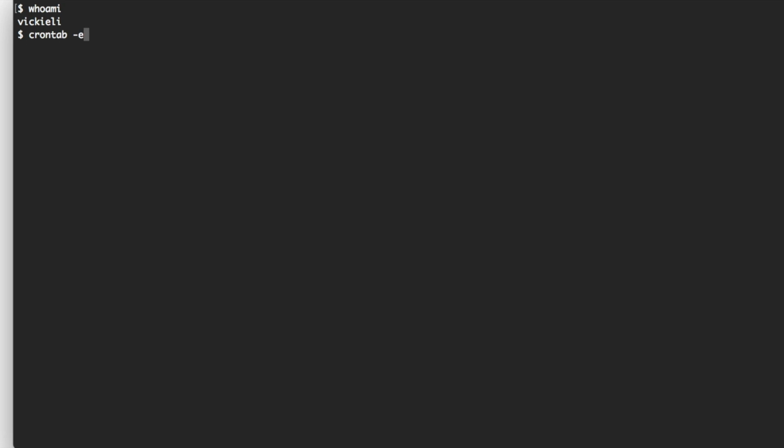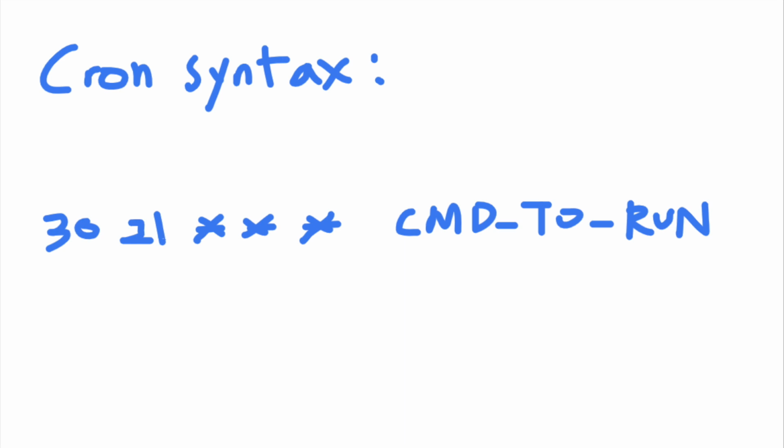You can edit your own user's crontab by running crontab -e. And you can also list the current cron jobs for your user by running crontab -l. All crontabs follow the same syntax. Each line specifies a command to run and the time at which it should run. From left to right in the crontab line, you specify the minute, hour, day, month, and weekday when the command on the right should run.